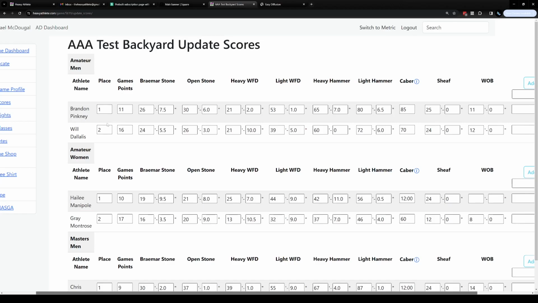Place should be self-explanatory. This is where the athlete finished in the game. If you don't have final scoring yet, just don't enter them yet. Game points is, again, just for game scoring. This is your way of keeping track of who won how many events so that you know very quickly at a glance where everybody placed.